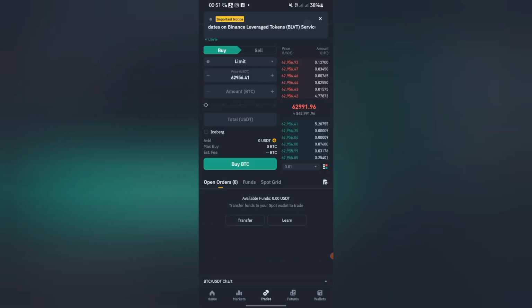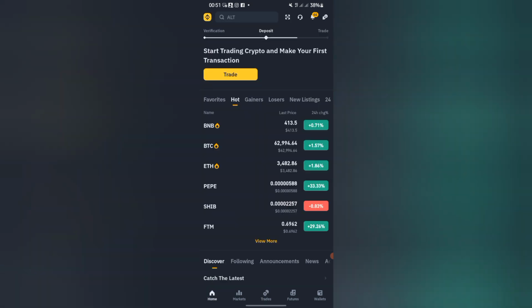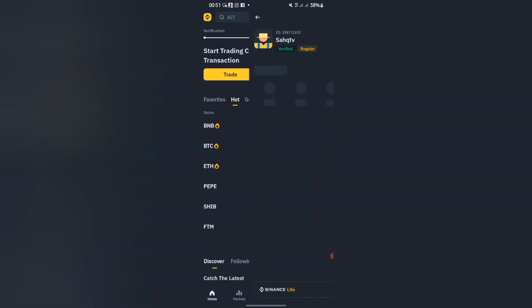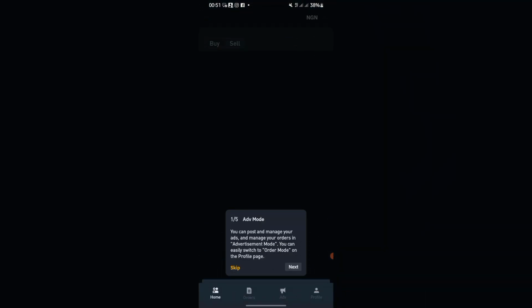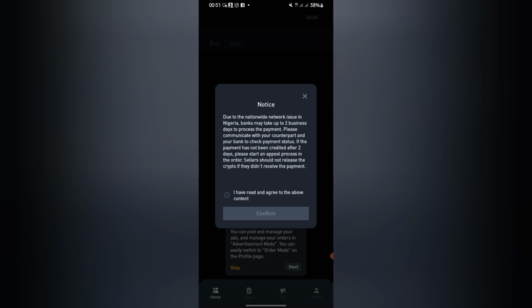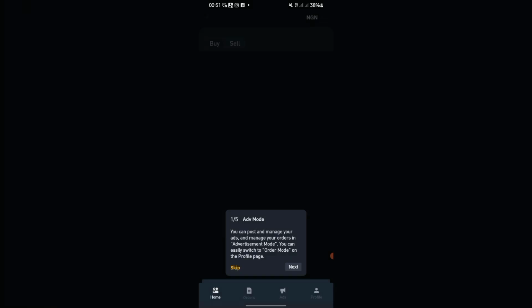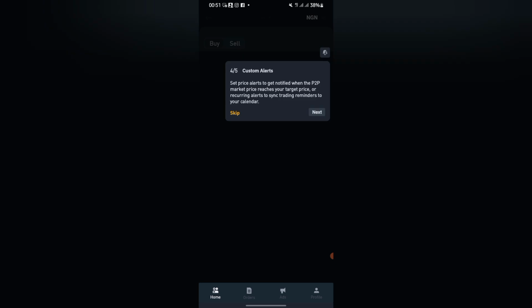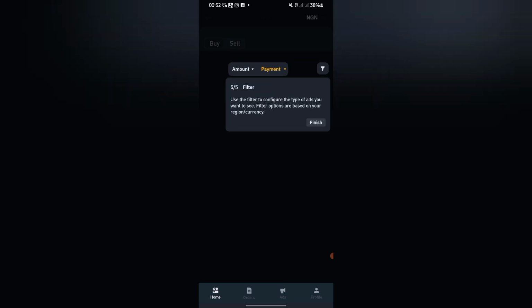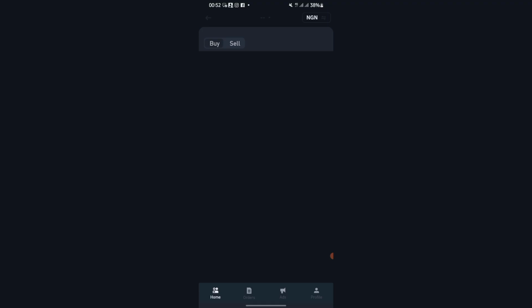If you want to trade now, you can trade. Okay, I want to do P2P. It is really working. Okay, confirm. Next. As you can see, there's no internet disconnection.